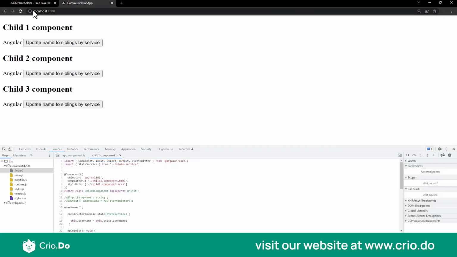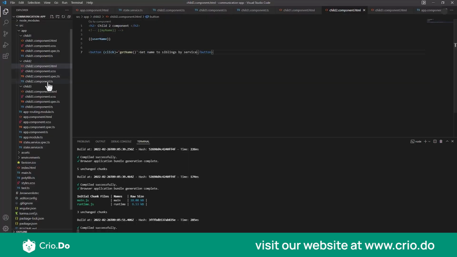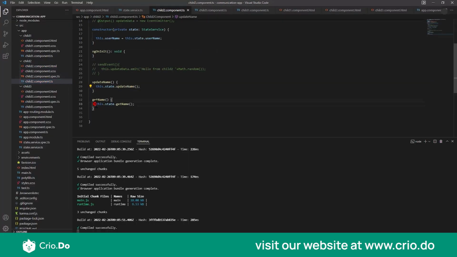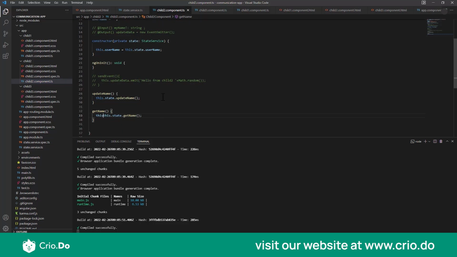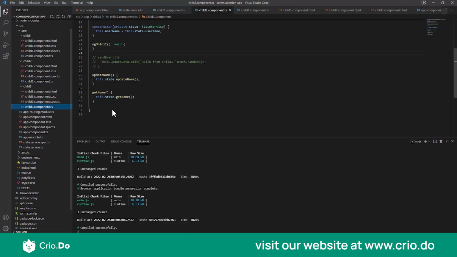So now let's see what happens. I refresh it. I give update name. So this now has updated some value. But even now it is not working, because though we are fetching the name, we are not assigning it to the username in each of the components. So that is why it is not updating. So just give it as this.username equals this.get name. And same thing, just do it for component 3 as well.